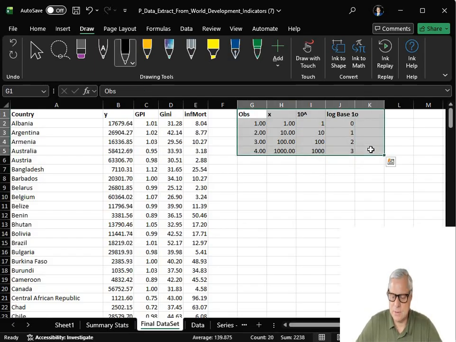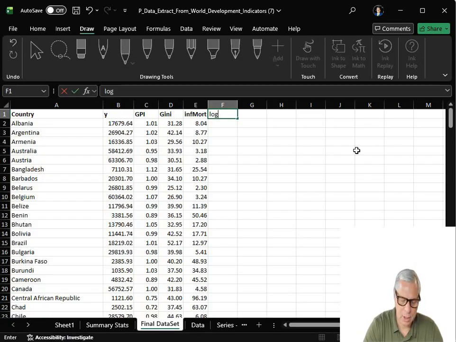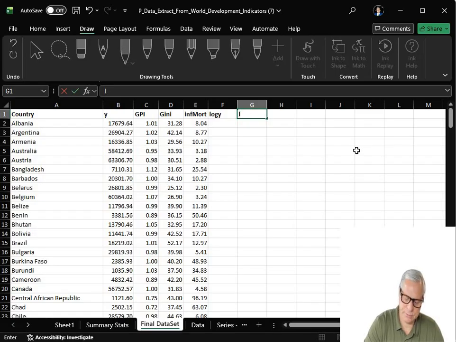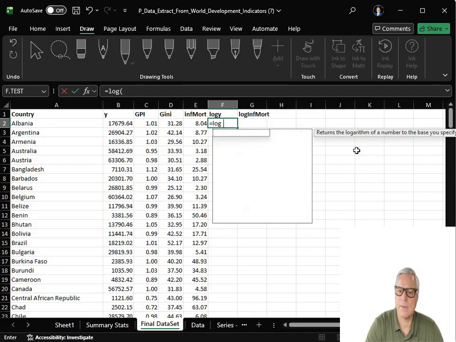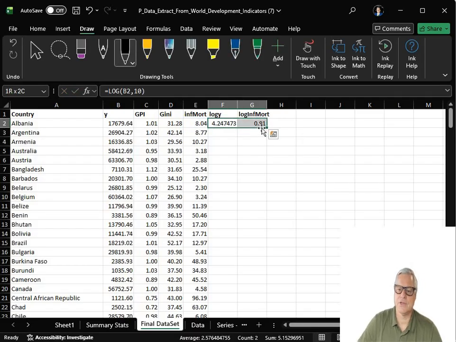Okay, so now let's linearize the data. We can take log base 10, it doesn't matter. So now we create a new variable, and I call it log y. And then just for illustrative purposes, I quickly jump to log infant mortality. So we create a new series where we take the log, log infant mortality, log base 10 of this. And now we just copy down that formula.